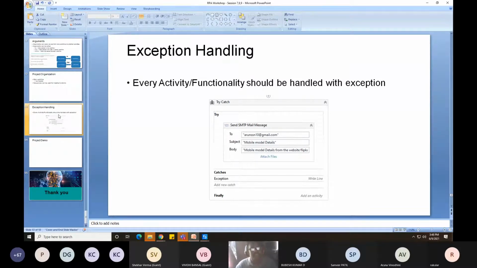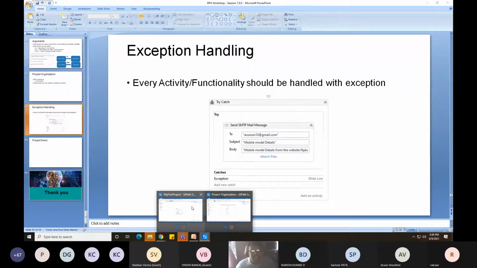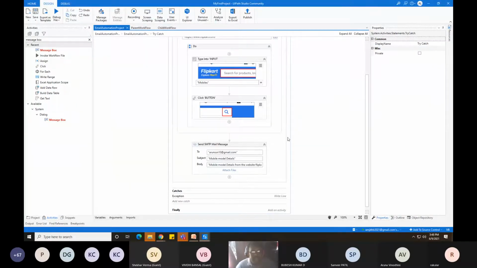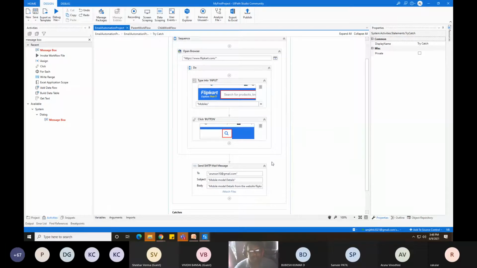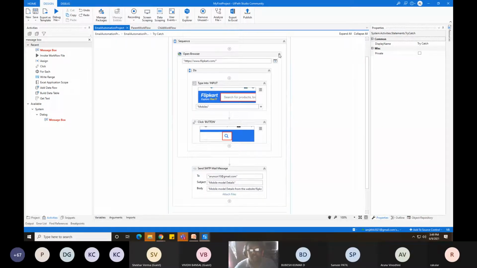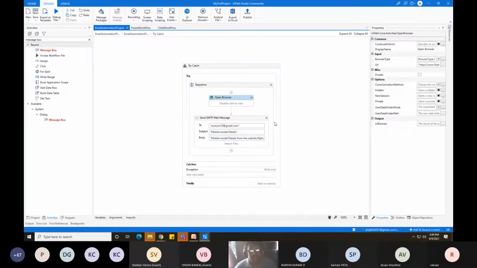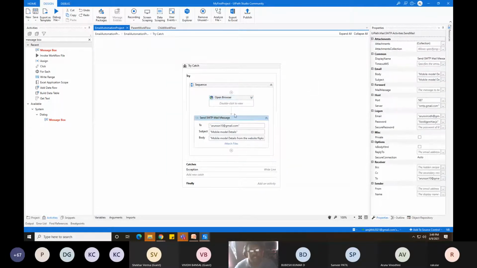Let us say actions. In an action, you may be having 2 or 3 activities. So for every action, try to give exception handling. So I'll show you. Fine. So how to give exception handling?